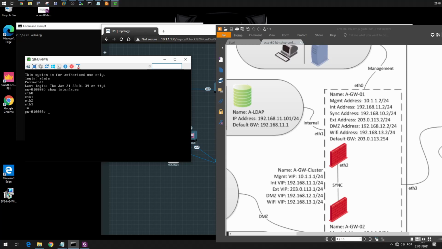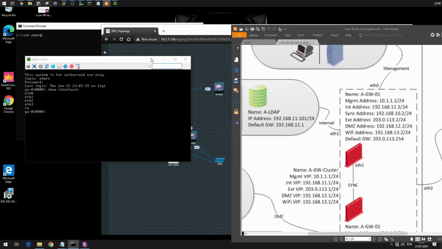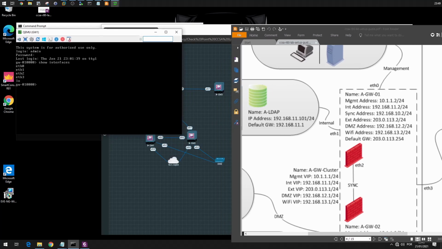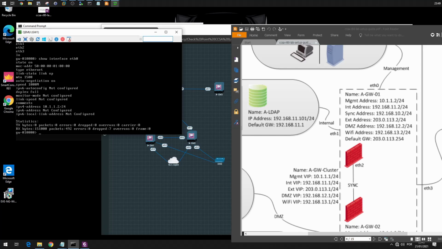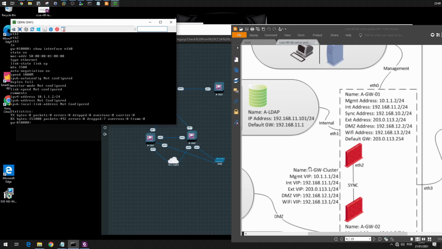Okay, so let's start. This is also going to be our internal network, so I believe that's the interface. Interface 0. Show interface 0, 10.1.1.2. That's okay for now. So let's configure now. This is 0. What is 1? Okay, 1 is outbound.